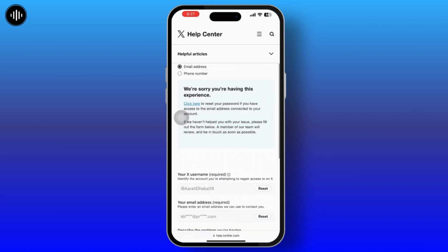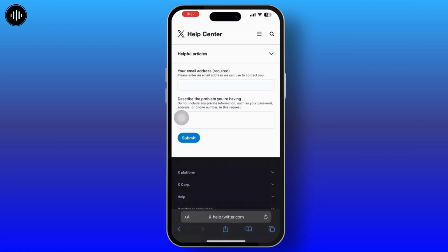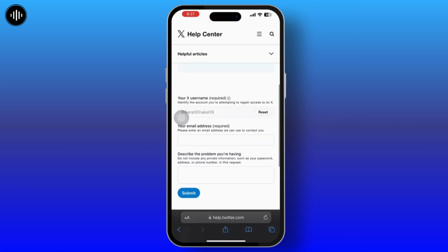So now after you tap on the email address, scroll down and you will get to see the option available there in order to change it. So now enter your new email address and reset it.